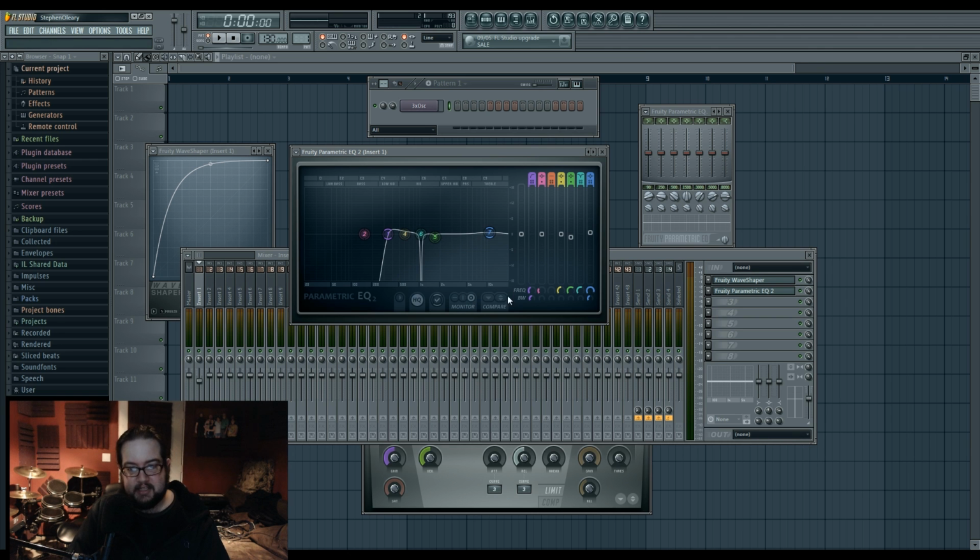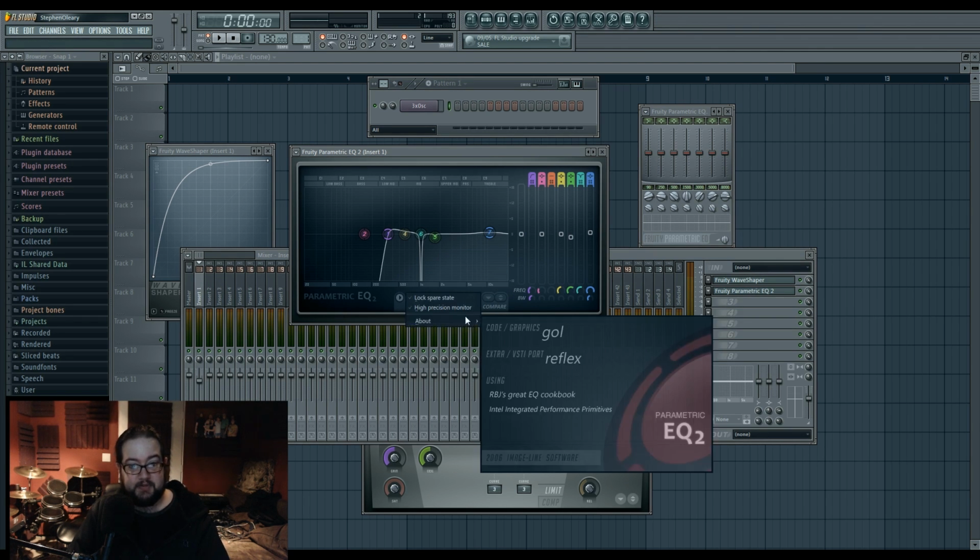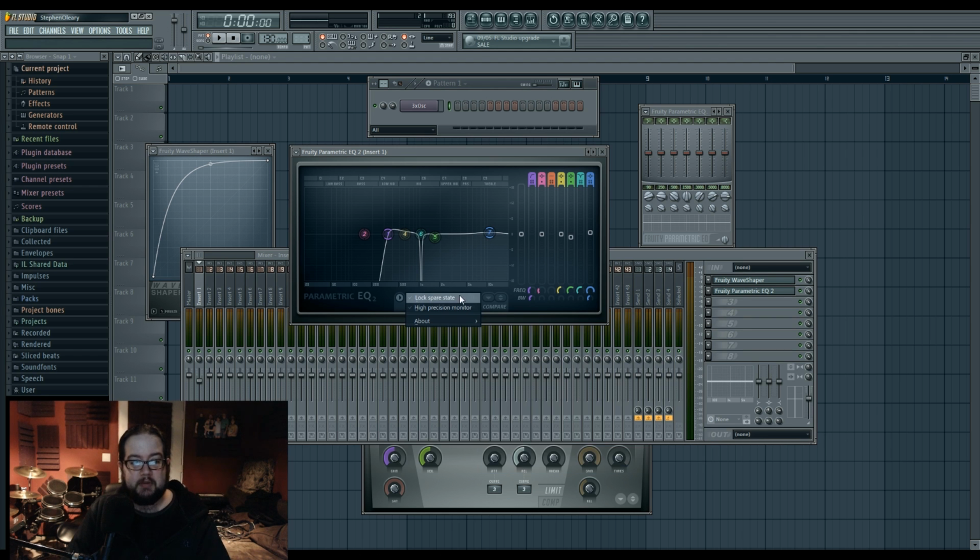So let's look at the additional options we have down here. We have this options tab, which shows us various things. We have an about section, where we see who made it and how, and it was made in 2006. My God, that was a long time ago. We have lock spare state. I'll talk about what spare state is in a second.